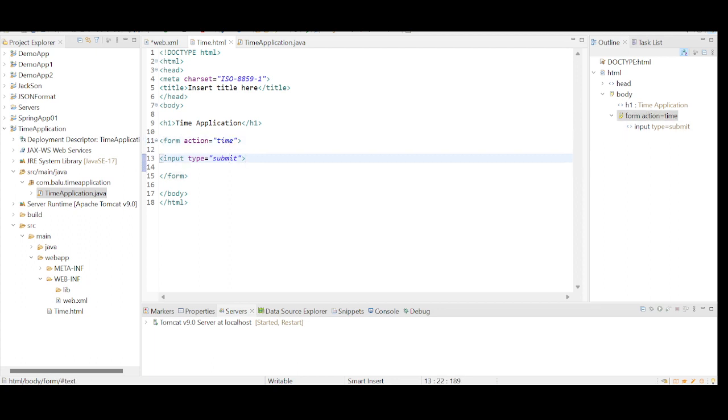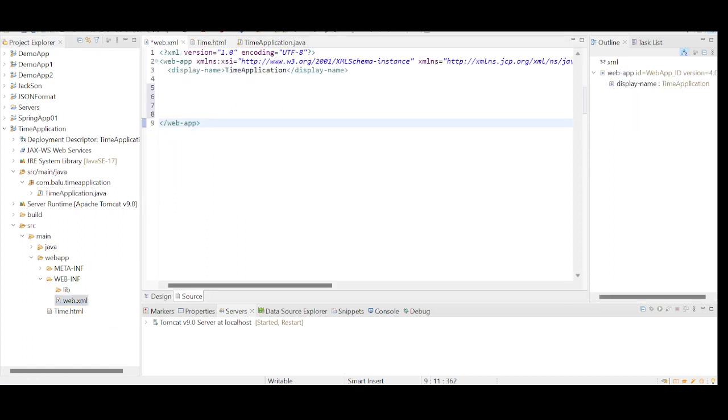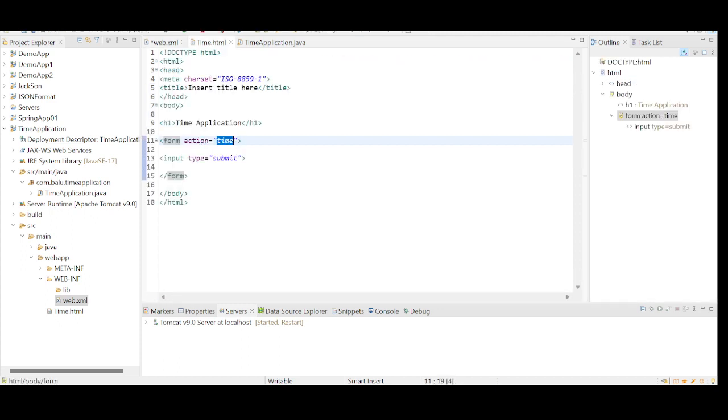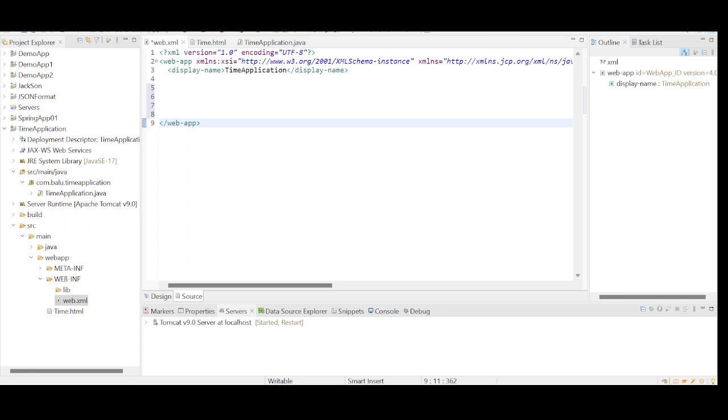It is getting redirected to time, but it is not sure where this time is mapped inside this particular project. It will check in the web.xml file to see if this time value is specified there. We haven't configured anything in the web.xml. Now we are going to perform the configuration. After completing this configuration, we will understand the complete flow of the server.